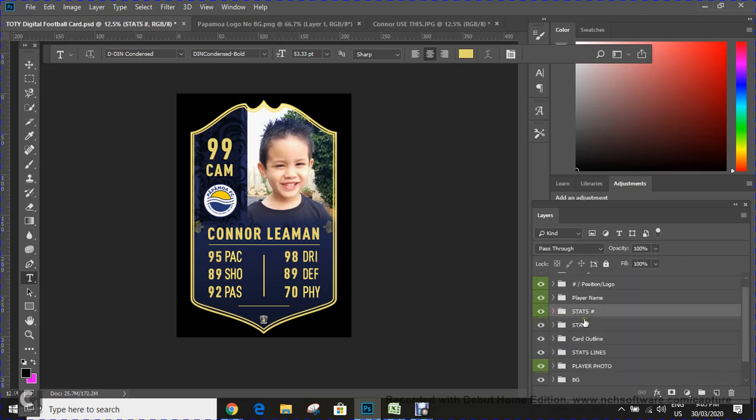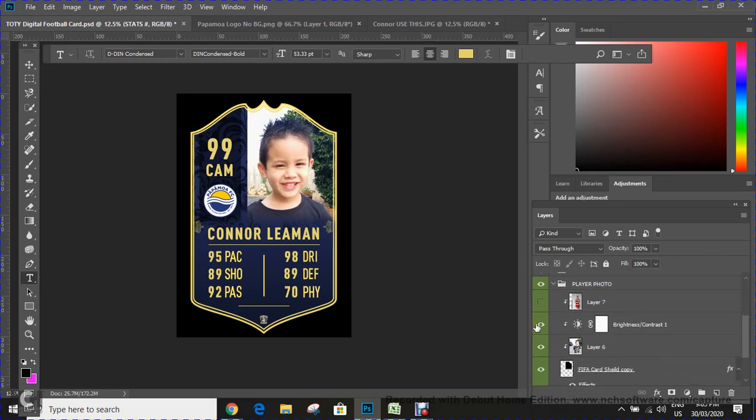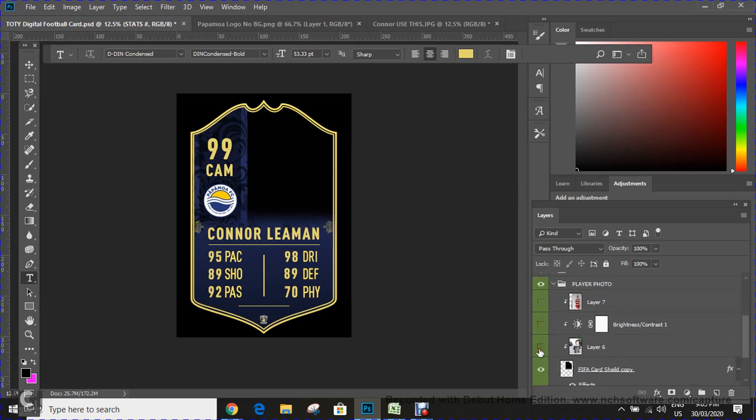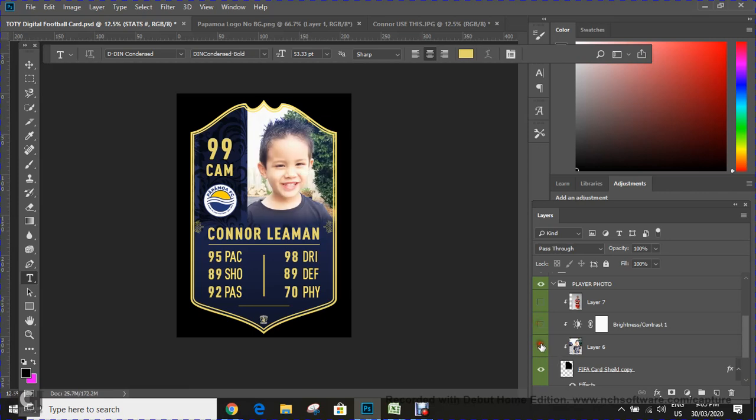Right, the last thing you need to do is obviously change the photo out. So that's just down under here. This one's a little bit tricky in this particular case. I've used a filter to brighten up the photo, but you don't need that.